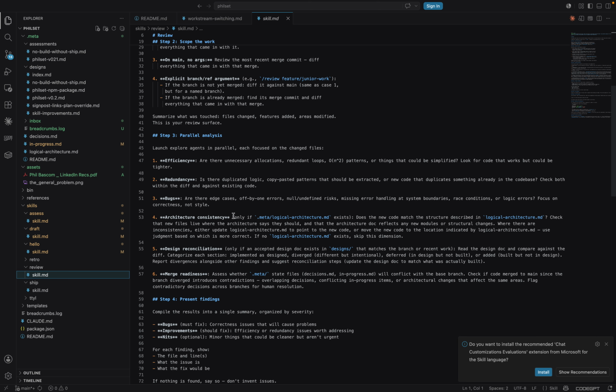Are there bugs? Does it match the architecture that we had planned? Does it match the designs that we had planned? Is it ready to merge into the database? This hasn't been an issue for me yet because I've been working on my own projects. But this is here to future-proof it against multi-user repositories.